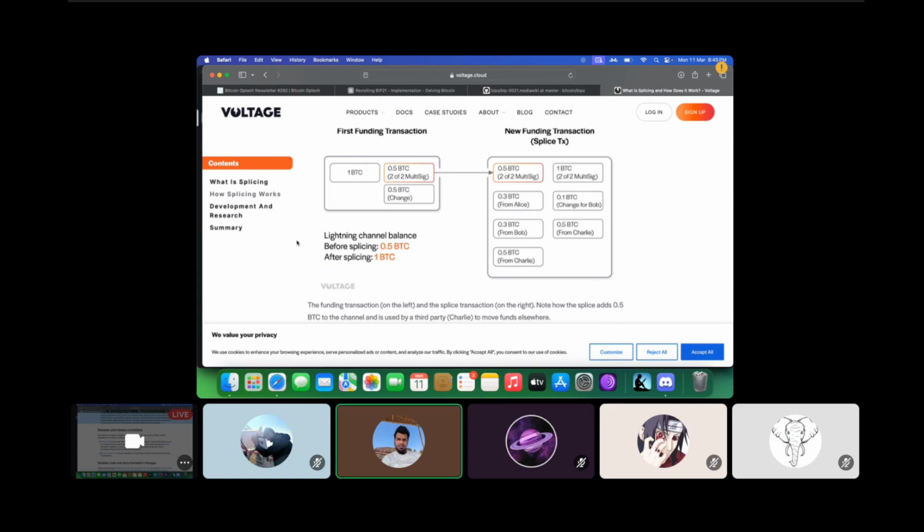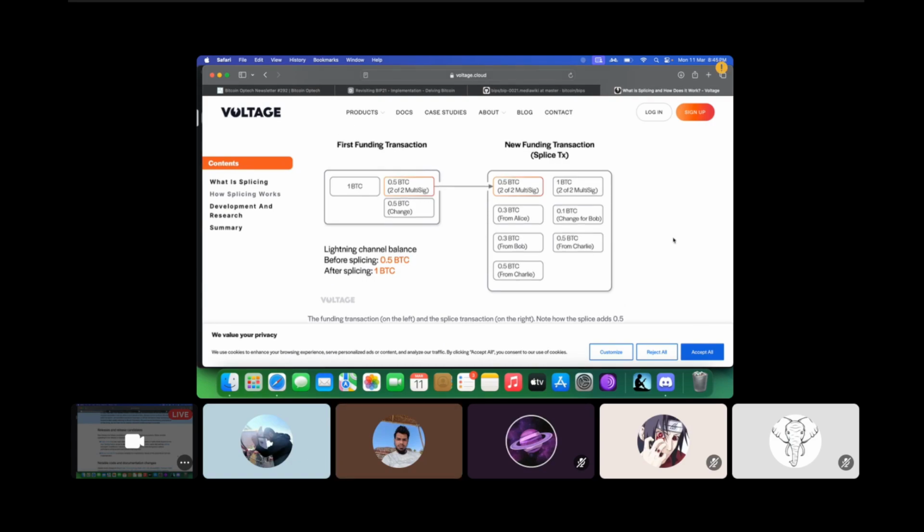Right. You all can see this infographic on my screen. Yes. This is how splicing basically works. So this is your first funding transaction, the two-of-two funding transaction, where you make an on-chain payment of one Bitcoin, and 0.5 Bitcoin goes to the two-of-two multi-sig address. This is your funding transaction. This is the change.